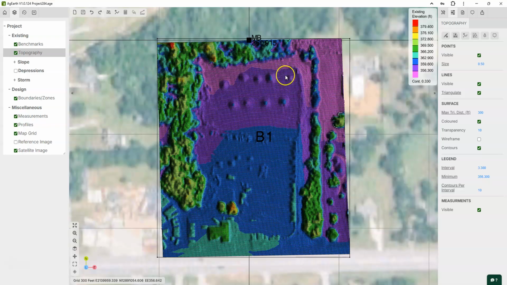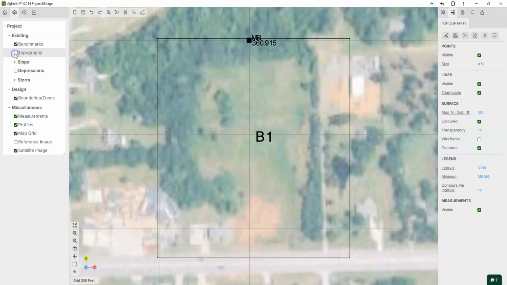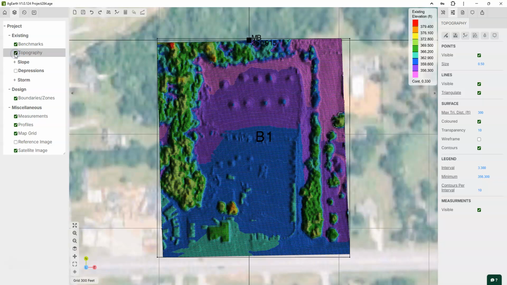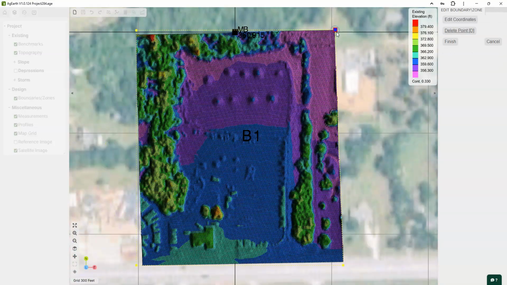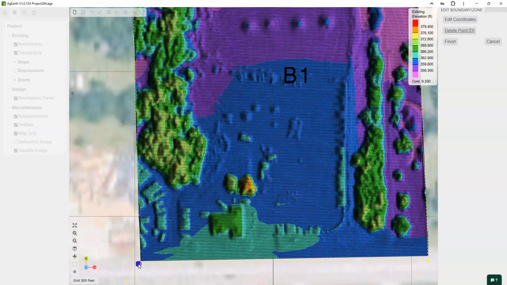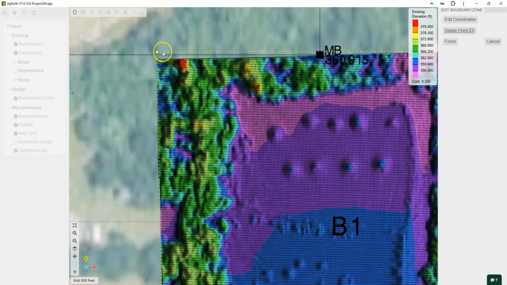Next, you want to confirm the location. It looks good. And let's adjust this boundary so it just covers the edges of our area.